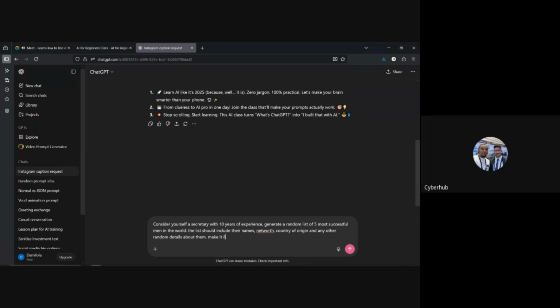Make it 8 columns and Excel copy and paste production ready. Now, this is what I prompted GPT.